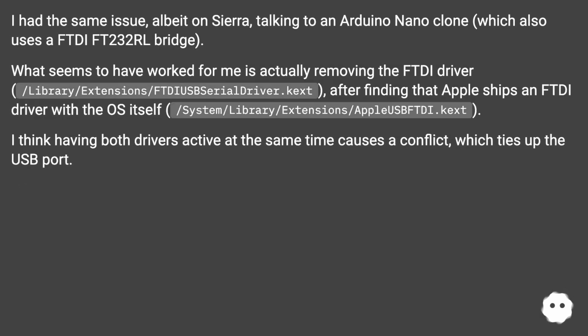I had the same issue, albeit on Sierra, talking to an Arduino Nano clone, which also uses an FTDI FT232RL bridge. What seems to have worked for me is actually removing the FTDI driver, a library extension of FTDI serial driver, after finding that Apple ships an FTDI driver with the OS itself. I think having both drivers active at the same time causes a conflict, which ties up the USB port.